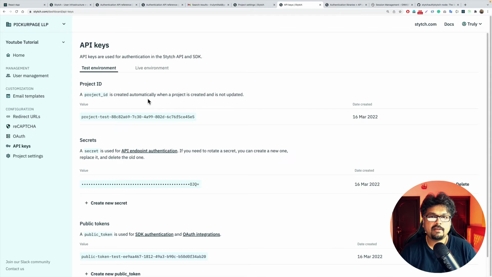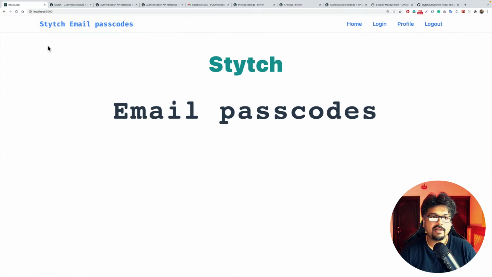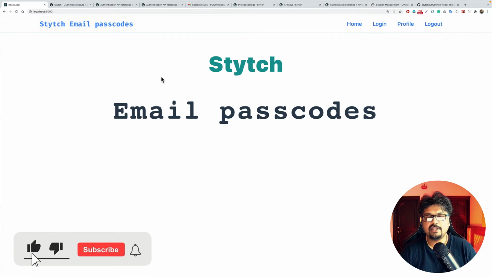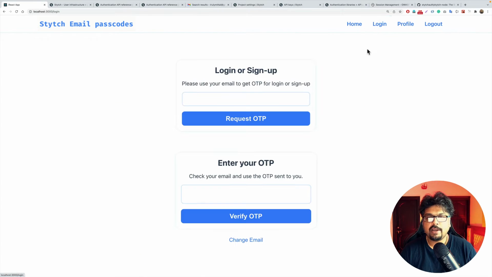Now let's have a basic look at the skeleton of the React application that we are going to create. This is the sketch or the layout that I made for the React application. Here we have 4 routes. That is the home route, so we are on the home route. We have the login route.